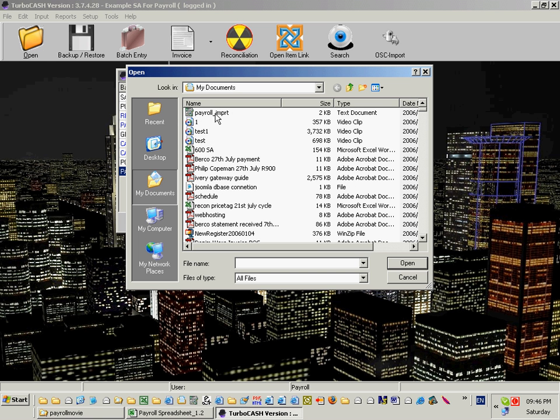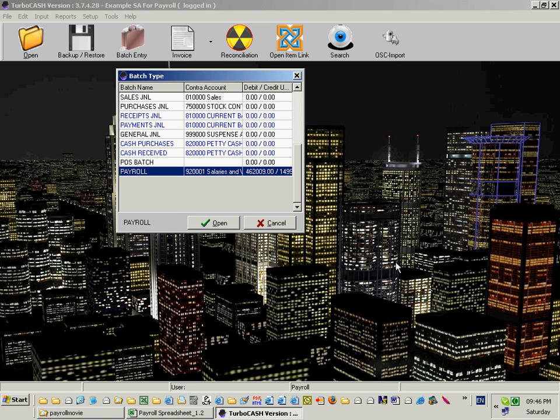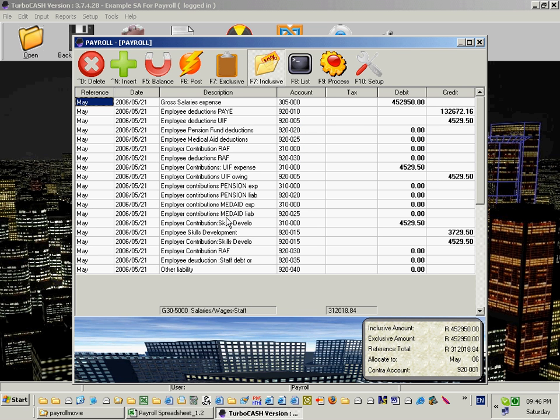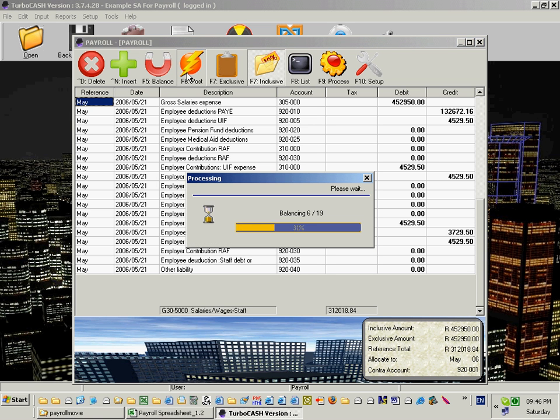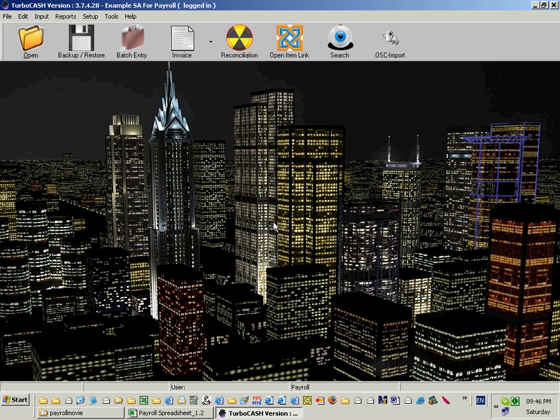There we go, that's the file that we just made. Just open it. Our entries are in there. And we just click post. Cancel. We draw another trial balance. Control T.